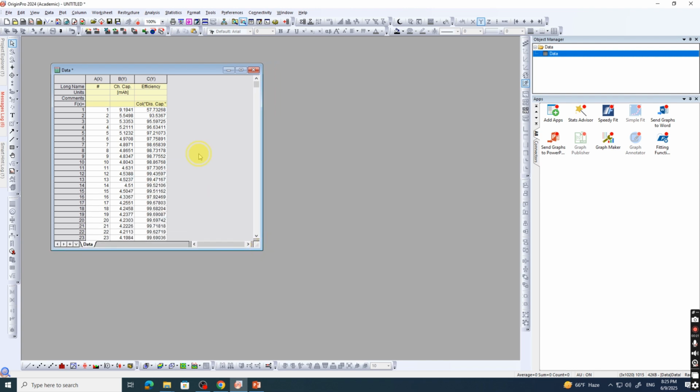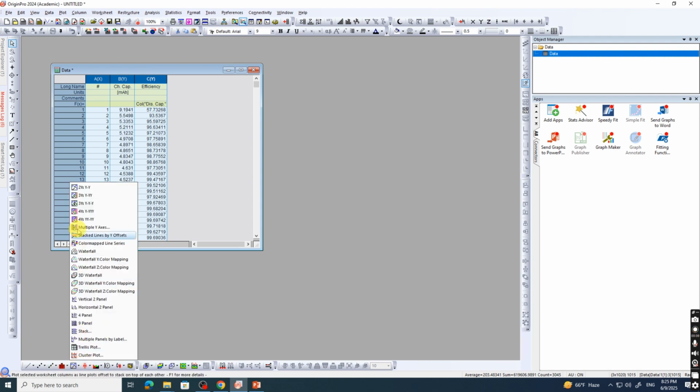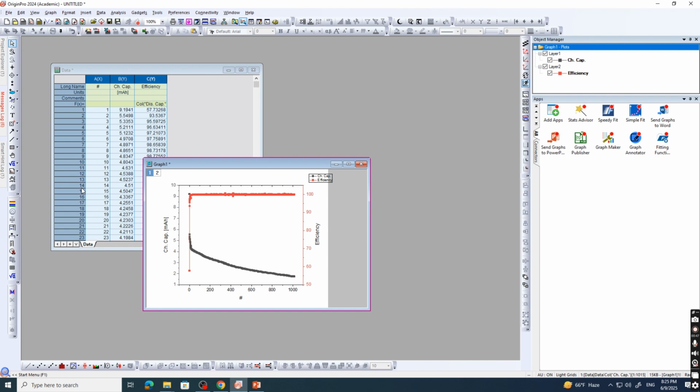So this file has one x-axis and two y-axis. Just left click and select, then choose this option where 2y is appearing. There are multiple options. Just click. Yeah. So your graph is ready.